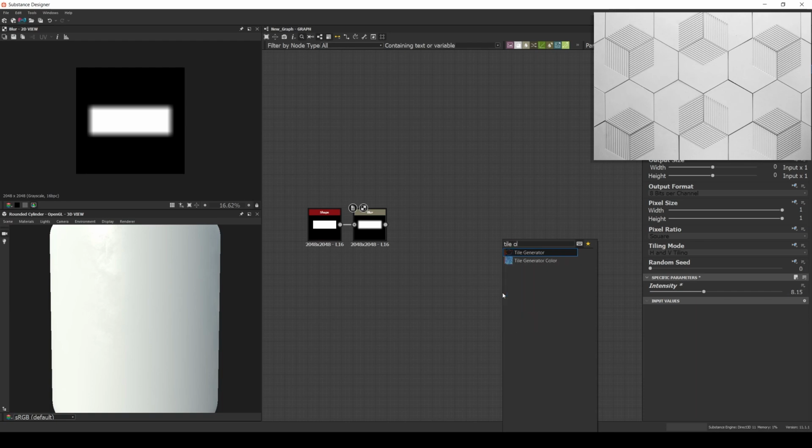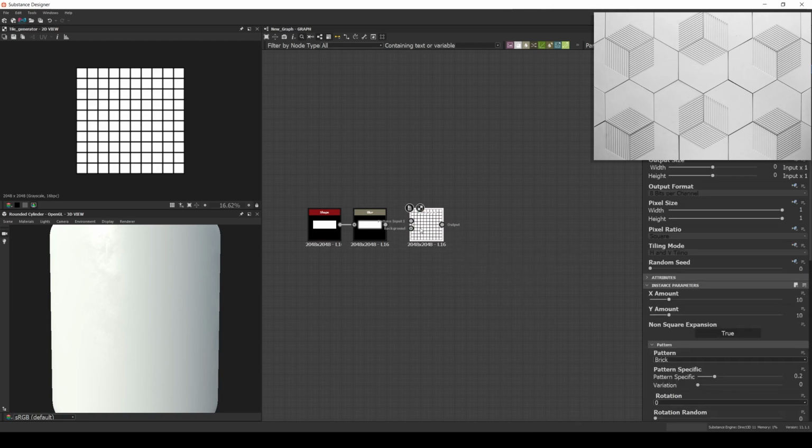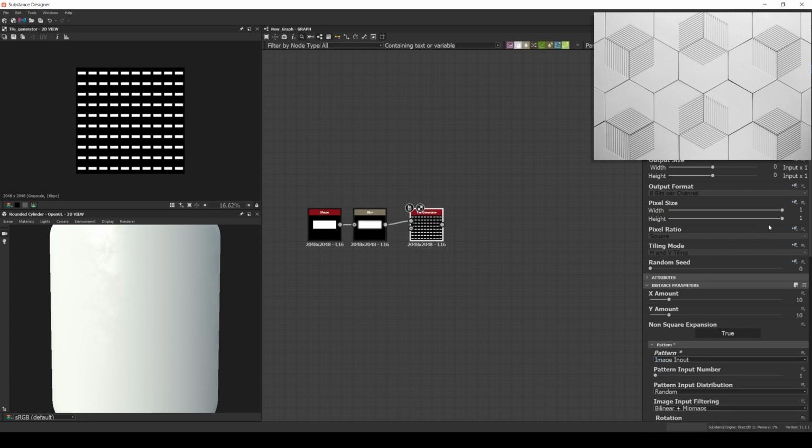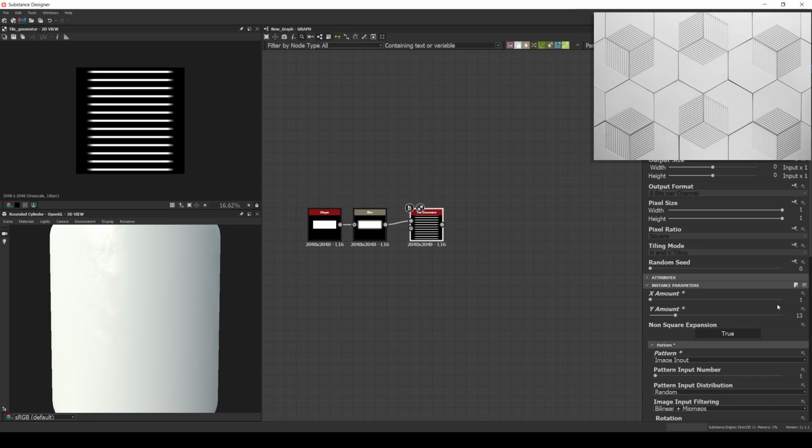And now let's add a tile generator and set the pattern to image input. We only need one column, so we set the X to 1 and increase the Y a little more to tighten the shapes. Now, since the shape is a square in a perspective view, we need to remove some of the top and bottom rows.